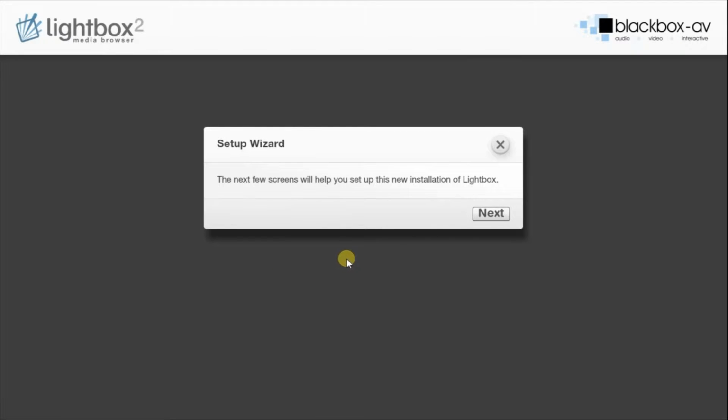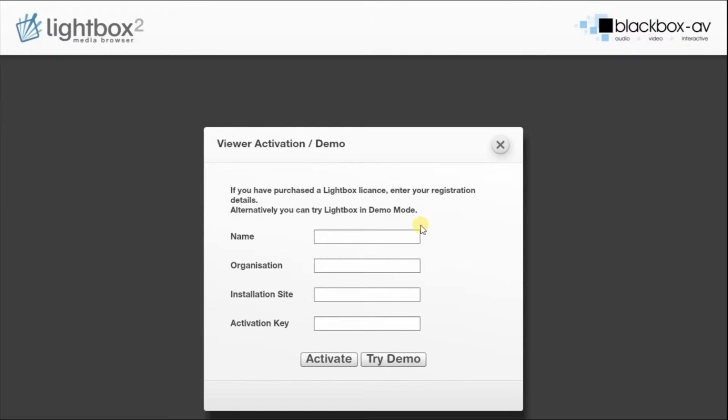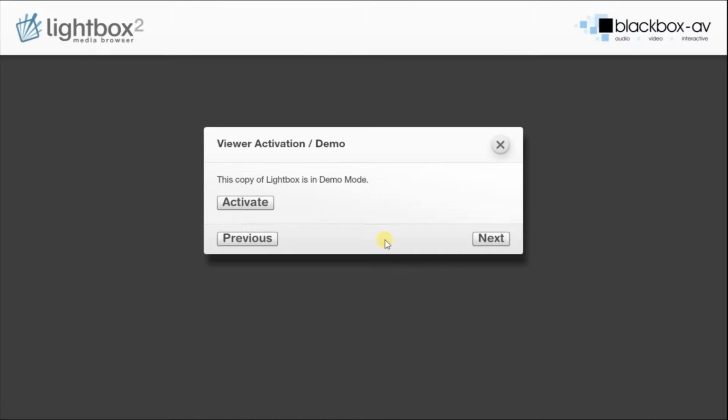You will now be greeted by a setup wizard for the viewer. You want to go ahead and click Next. On this screen, you are able to fill in your registration details if you want to activate your version of Lightbox 2. You will need to enter your name, organization, installation site and activation key. Press the activate button once this is complete. If you do not have a license, press try demo to try the demo for free. For this tutorial, we will be using a demo copy. If you wish to add a license, you are able to do so at any time.